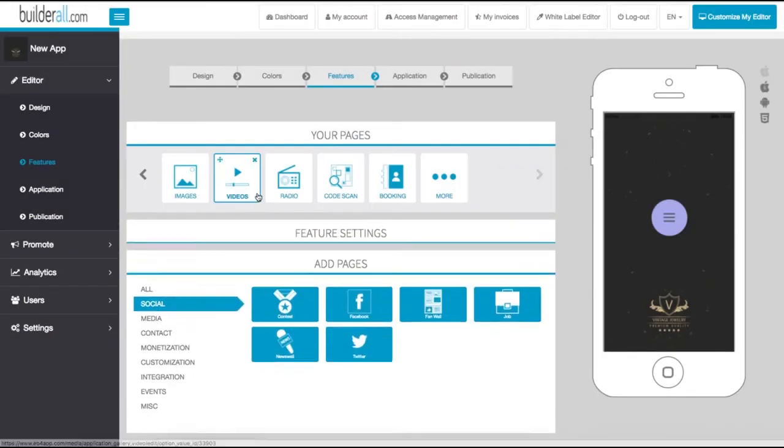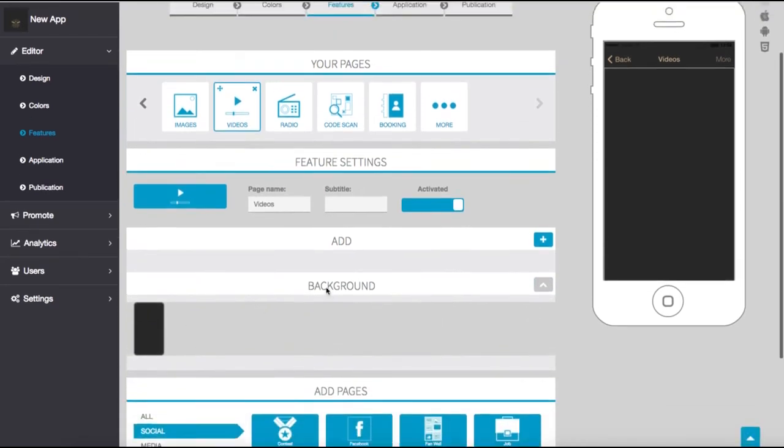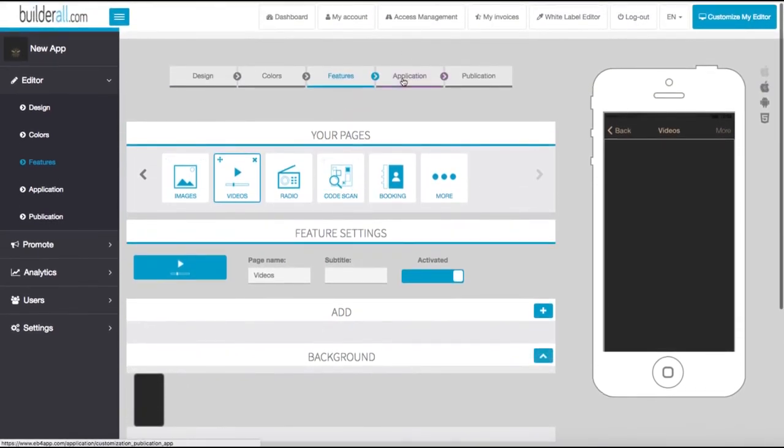All right, if you want to go and edit one, you just click up here on the top menu. You're going to come down here, give it a page name. You're going to be able to add, manage, even choose the background color of this page if you want to change that. Once you're done there, you come over here to application. You're going to finish up by putting in your icon image.